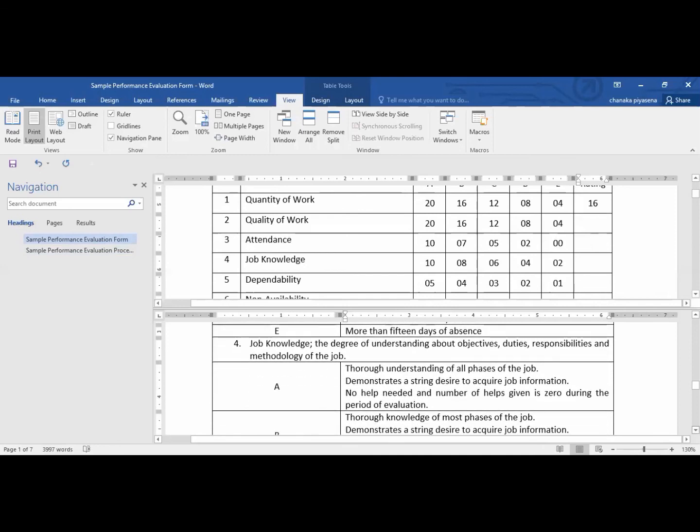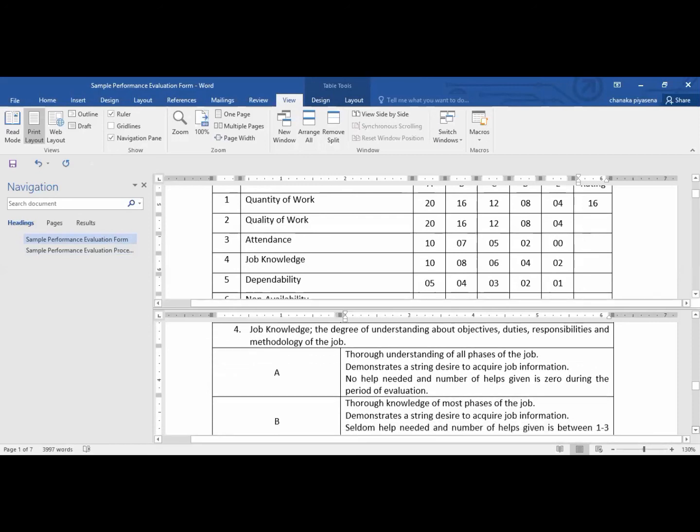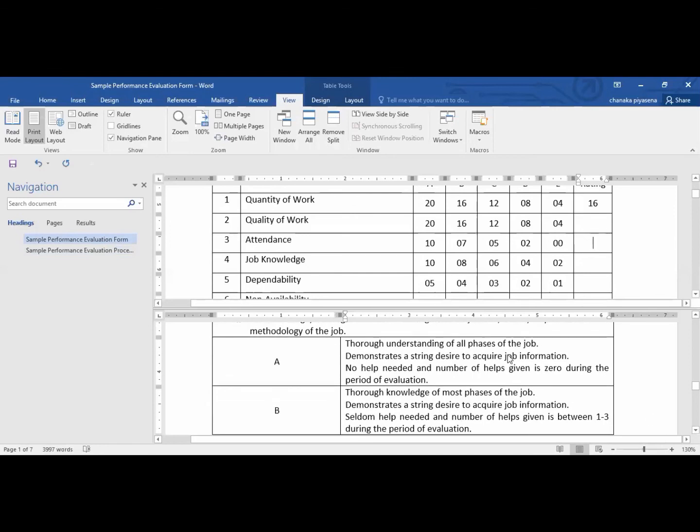Then the fourth criteria is job knowledge, the degree of understanding about objectives, duties, responsibilities, and methodology of the job. Thorough understanding of all the phases of the job, demonstrates strong desire to acquire job information, no help needed, and the number of helps given is 0 during the period of evaluation. That is the excellent performance. We can put a circle on this mark and get 10 marks for this column.